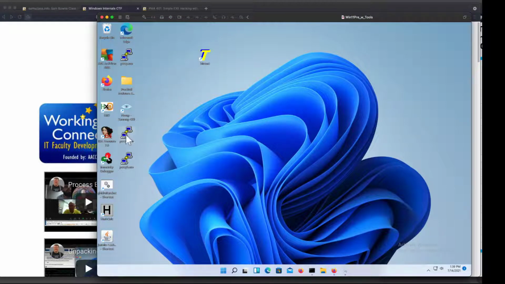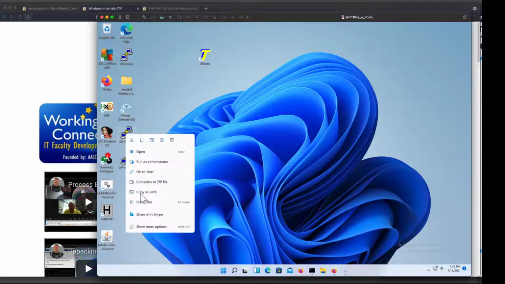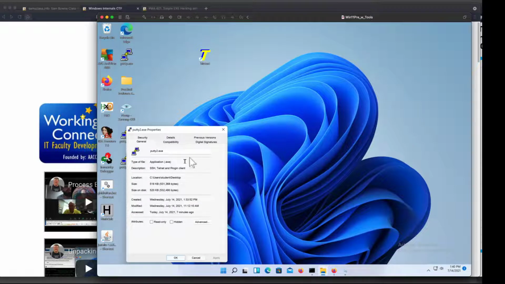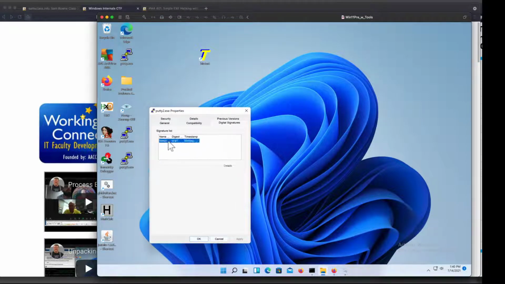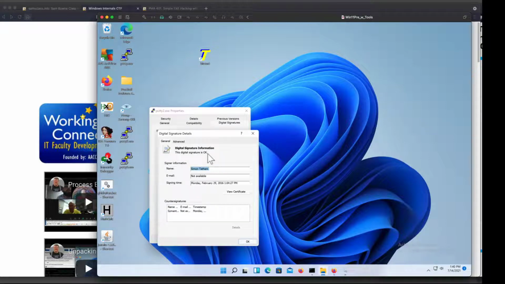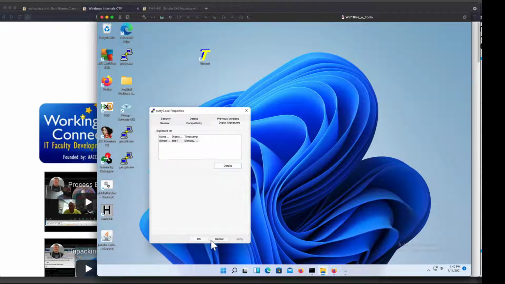Here's the original putty. If you right-click this and go to Properties, it has a digital signature tab. And the digital signature tab shows that somebody named Simon has signed it. And if you go to Details, it tells you the digital signature is okay. And the whole point of a digital signature is you can't modify the program. So what's going on here?